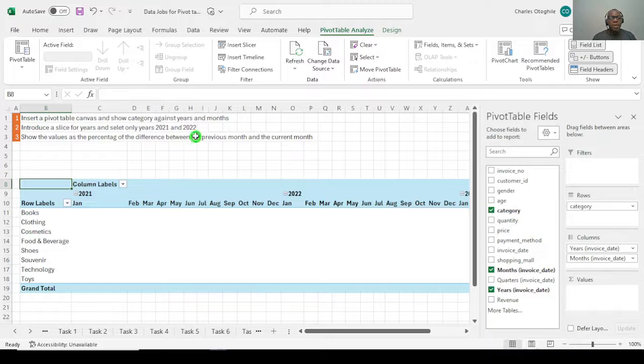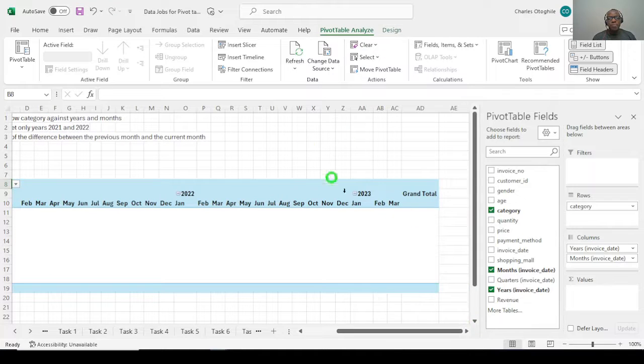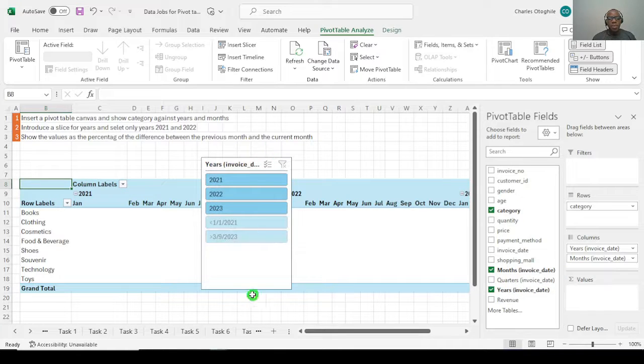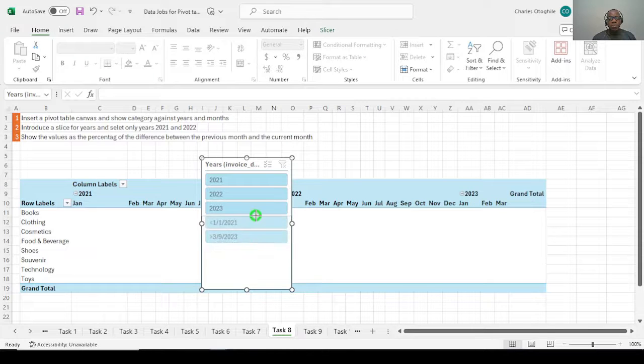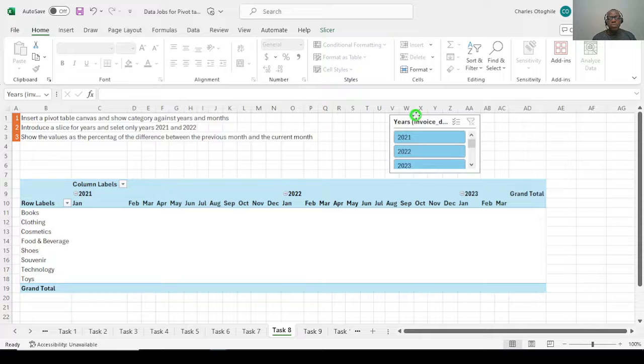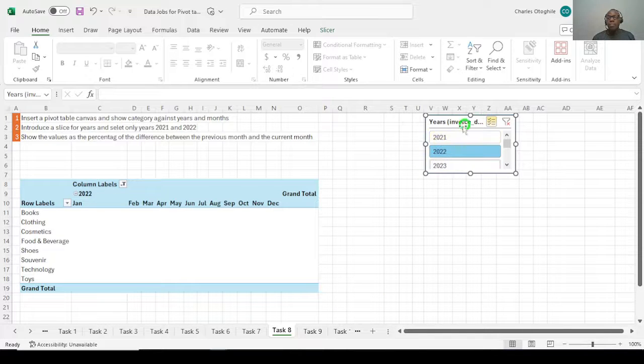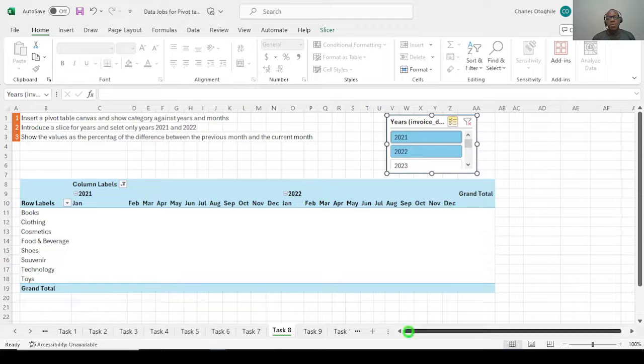Insert, am I right? Against years and months, insert a slicer to do so. Yeah, of course we can insert a slicer for the year. Where is it? Yeah, inside the slicer, we have this. I'm just going to reduce it here. And 2 years still, multiple select. So we're going to just select this and this. Yes, we're selecting those two because 2023 is not a full year.